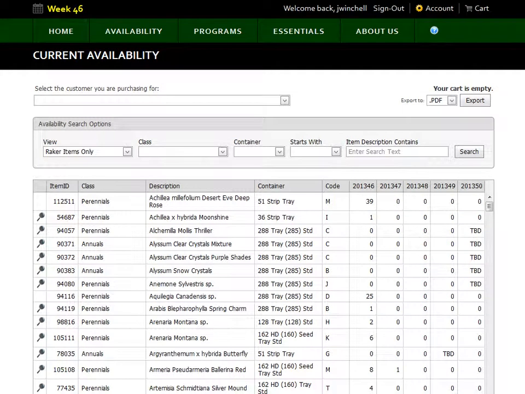This short video talks about the availability listing on Raker.com and how to start your order by adding items to your shopping cart. Raker offers one of the most comprehensive and accurate availability listings in the industry.